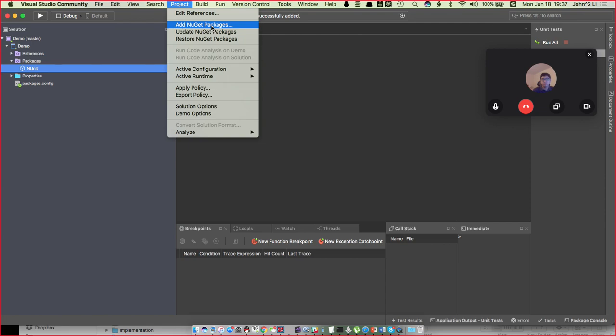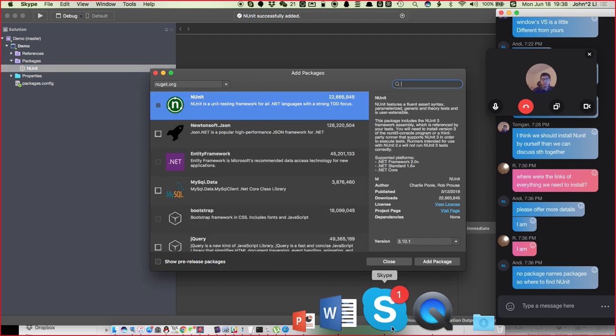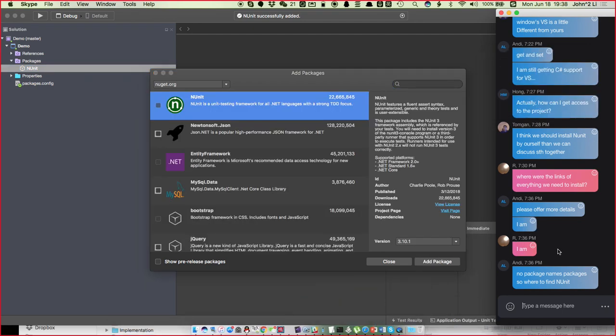Okay, can you speak up to let other people know? If you're able to find a solution for Windows, speak up to let other people know. Okay. Yes. I find the solution. On the project there is a manage NuGet package, and under that we can install NUnit. Okay, can you type that up on Skype so other people can see it?